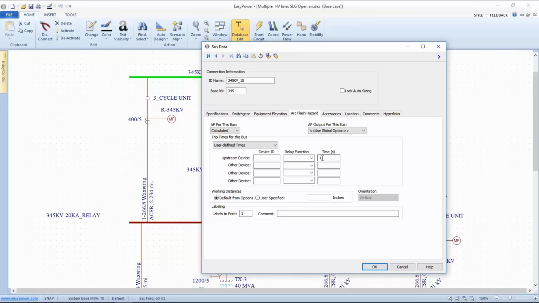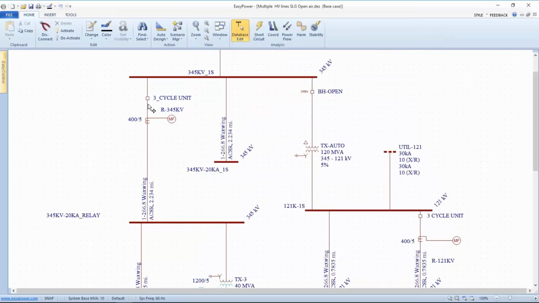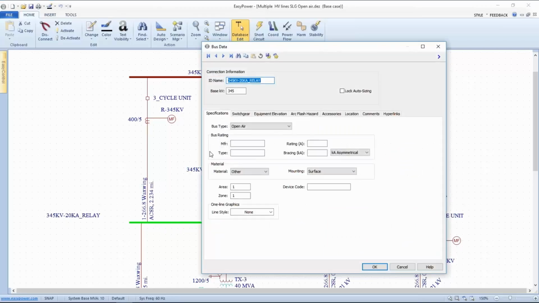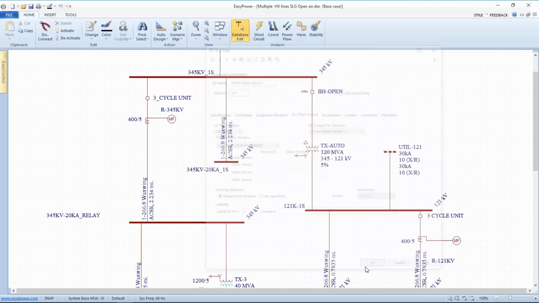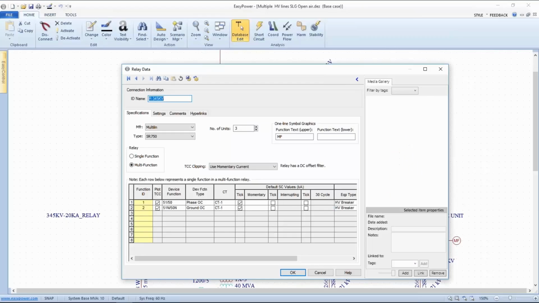So in this case, I want to use 1 second, and there's reasons for this that I'll talk about in a minute. So that's set up. When I come down to this bus that I want to have protected by the relay, I've set it up as open air. It's still 345, and under my arc flash hazard tab, it's being auto-calculated by the tool. So what's going to protect it is this relay.